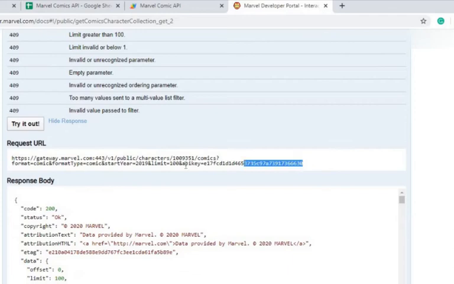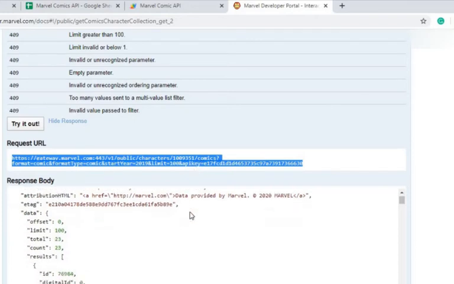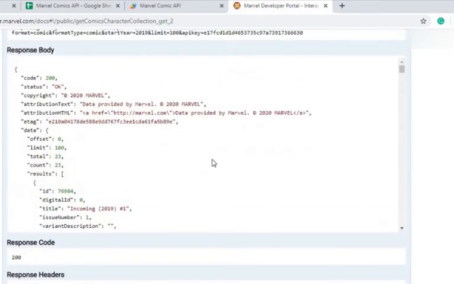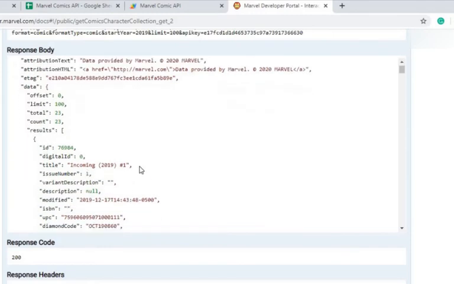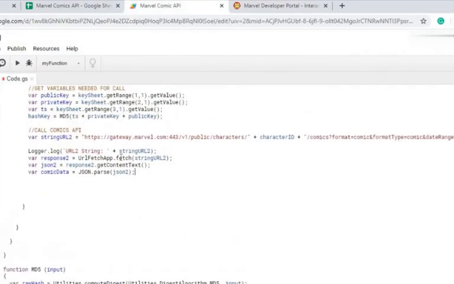And this kind of summarizes the call I did. So I took some of these values, but you still have to pass the hash and the key. So here's the results, and it's kind of the same flow as the last one. You're going to data, results, and here's my URL. I don't really need this line. This is just a log line. Response, I get my JSON, and I'm calling it comic data.